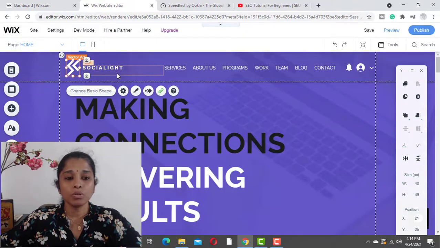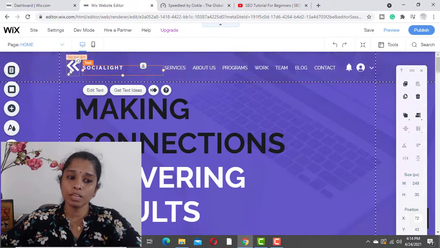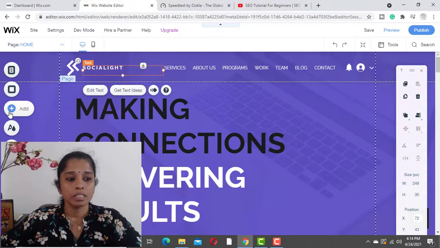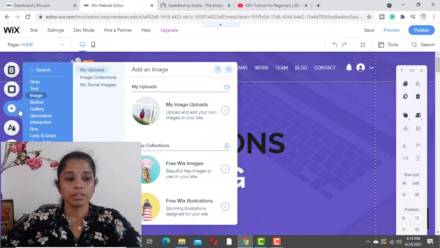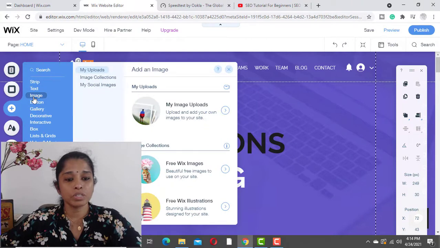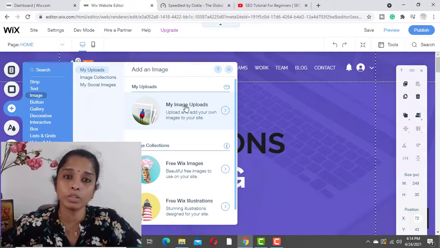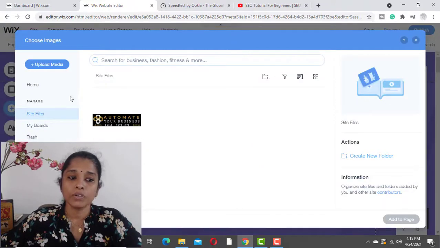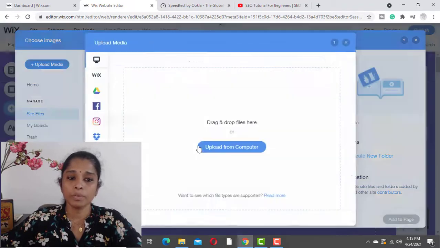So now, if you wish to insert only the logo image, what you can do is just click this add button. You can see many elements listed here. Just click image, then click my image uploads, because every business can have their own business logo. Now we are going to upload the business logo image. If you have one, you can select it. Otherwise, you can upload the image by clicking this upload media button.